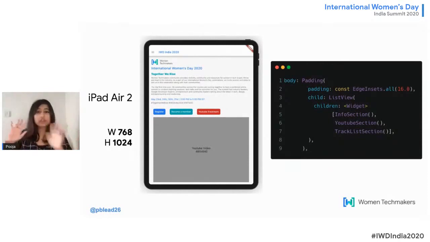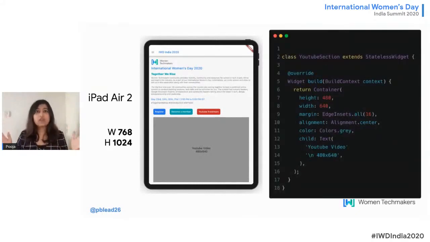We do not have much problem there. But the YouTube section is a container with a 480 by 640 dimension, because that's the kind of dimension that a YouTube video has. So you must have a dimension like that if you want to show the YouTube video in a full screen format. So we just have a YouTube section that shows up there, and it's just a gray box till now. There's no video going to play right now.